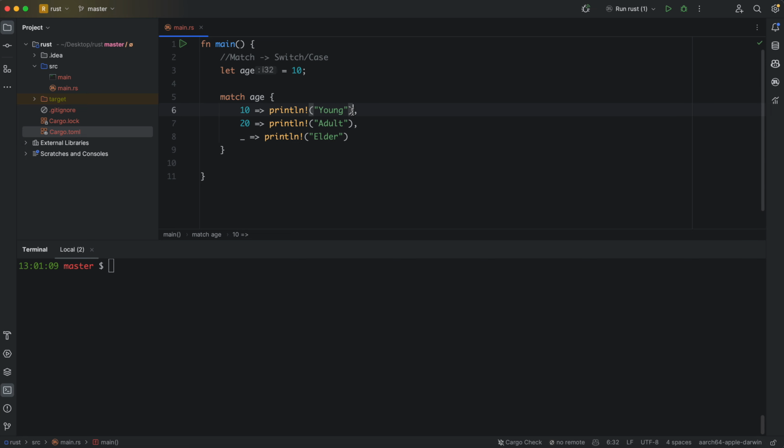Again, just like other languages, you don't need to add break at the end to separate the cases. The comma will do the purpose. So now let's compile and run.